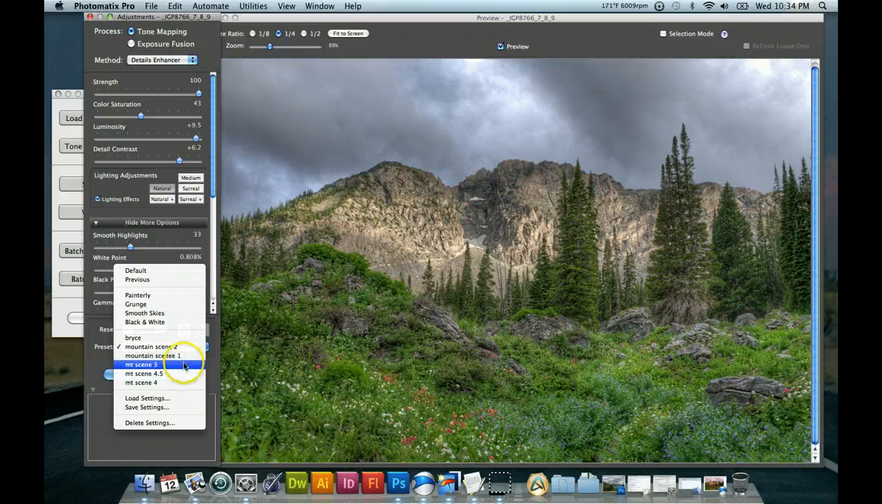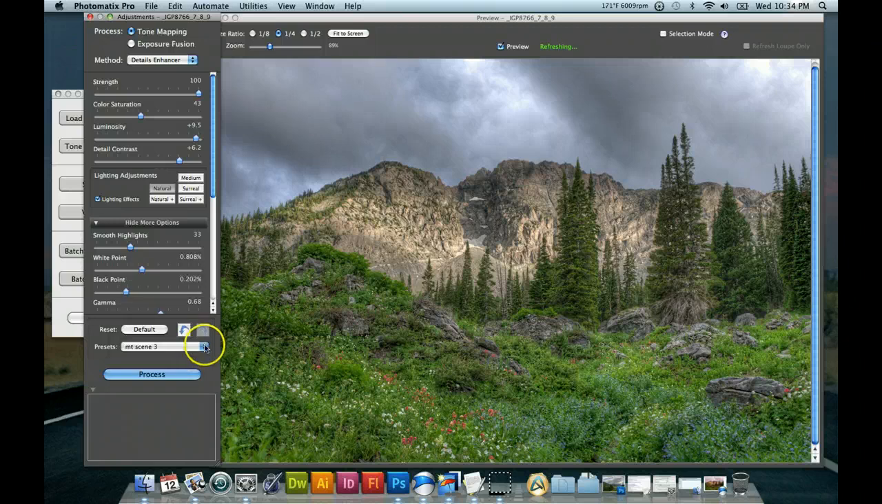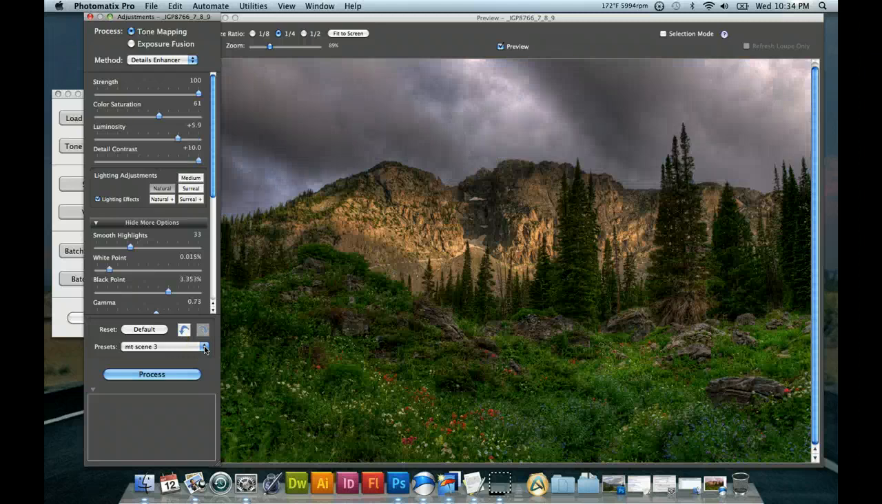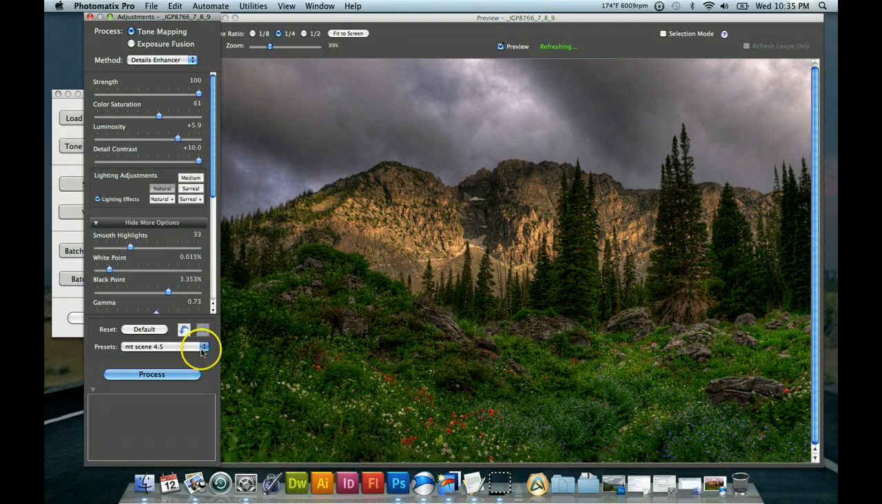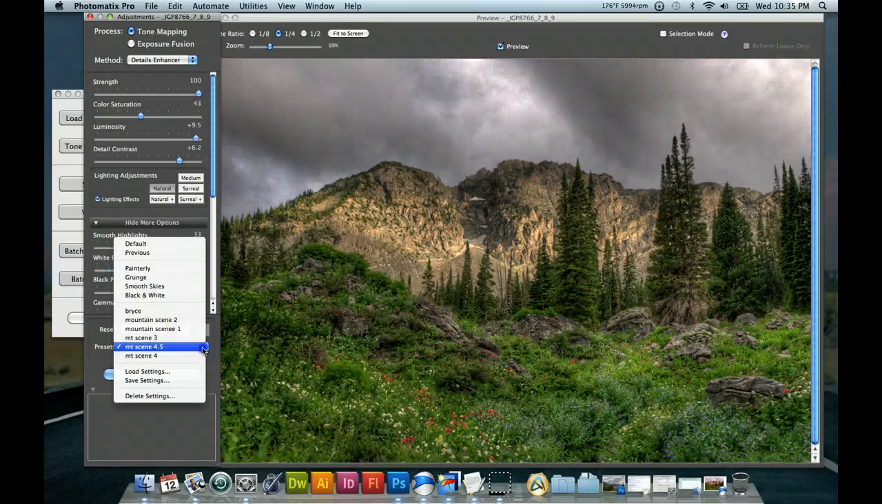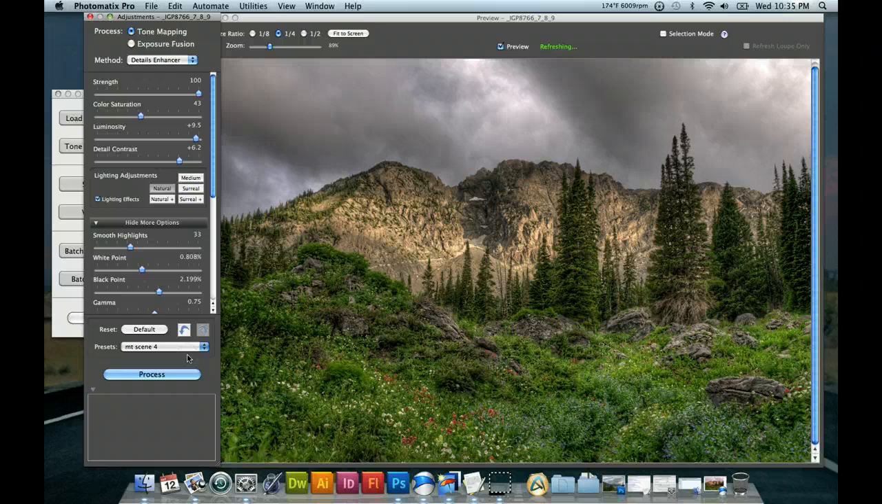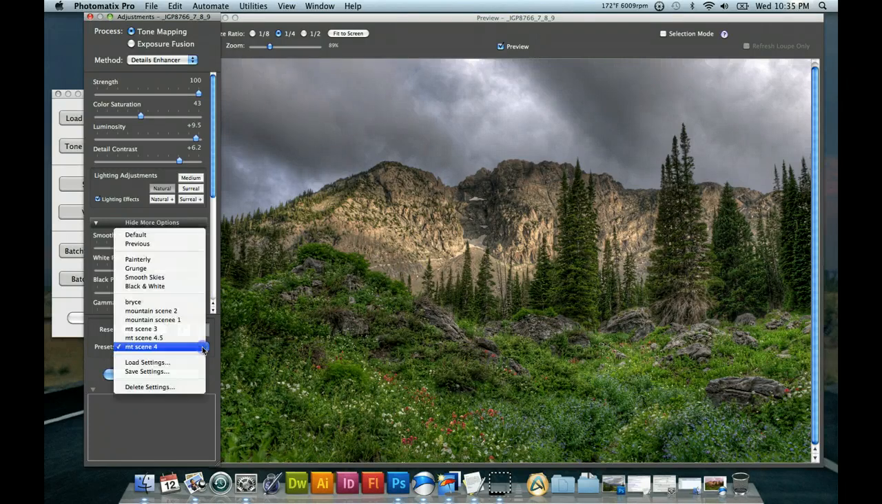We'll try mountain scene number 3. Dark again, more saturation I think. 4.5. Okay, washed out again, 4. It's kind of an unsaturated one, I think. Okay, and that one's kind of less warm.